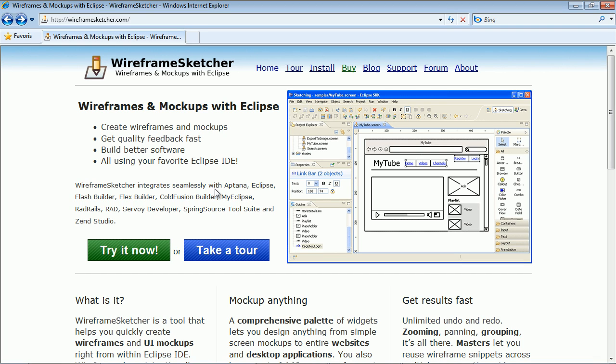Hi, I'm Peter, and I'm here to show you how to get started with Wireframe Sketcher. So, let's go to the installation page.